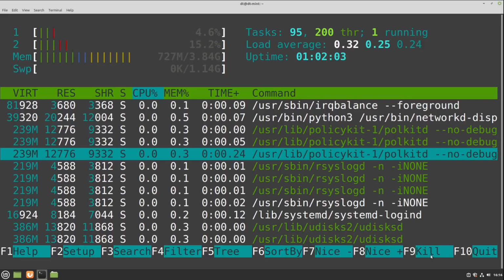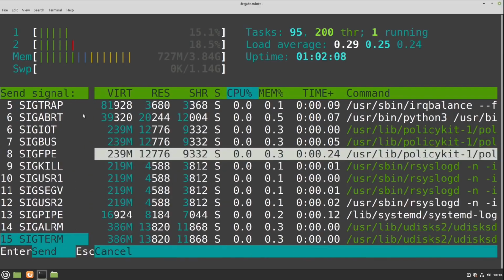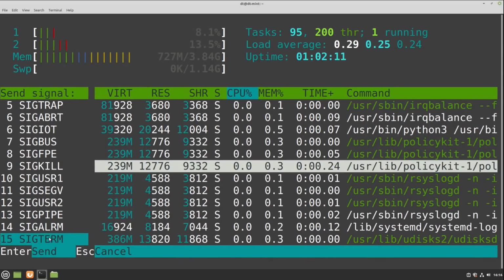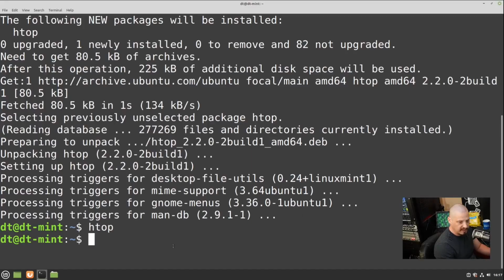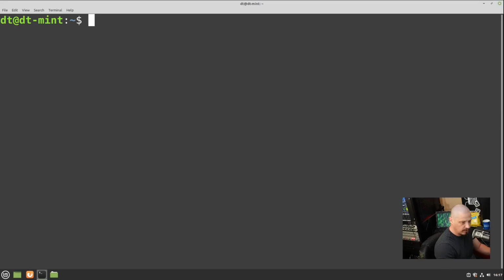You see this at the bottom? It gives you the hotkeys for it. So just type F9, and then another menu will come up. Let me show you. F9. Another menu will come up. It's already highlighted on SIGTERM. Just hit enter, and it will actually kill that process. Now, I actually don't want to do that, so let me get out of htop and let's clear the screen one more time.